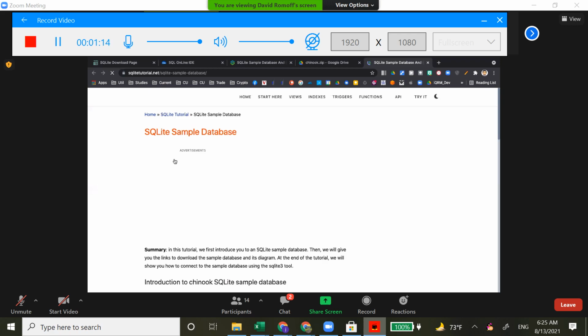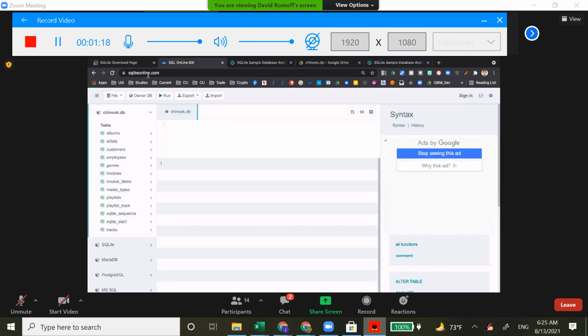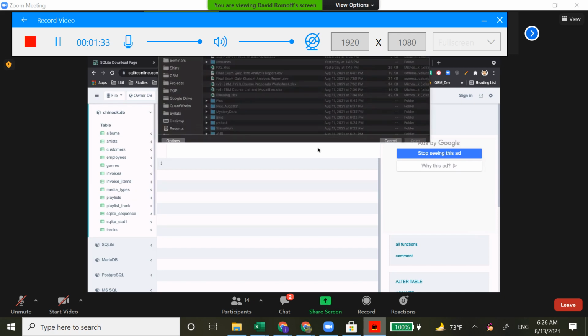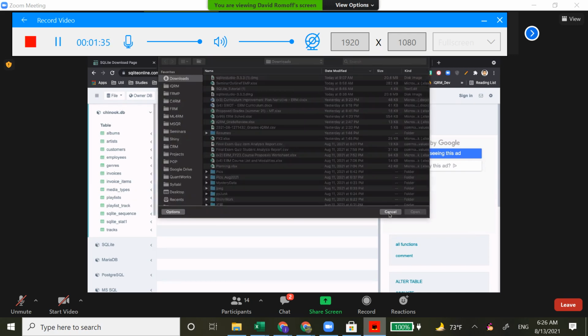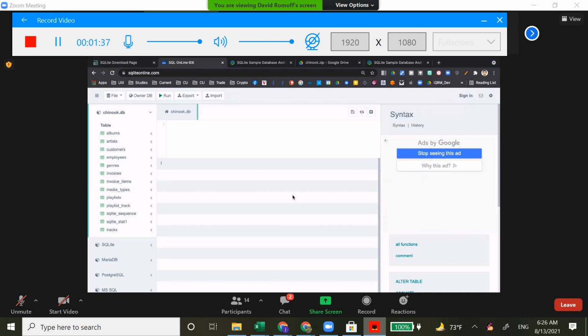After I download, I go to SQLite Online. There's SQLiteOnline.com for our demo version of SQLite. The company is very nice to us. They give us a little online workspace. And on this online workspace, I'm going to click on File, Open DB, and then I can upload. And now I actually have our database.